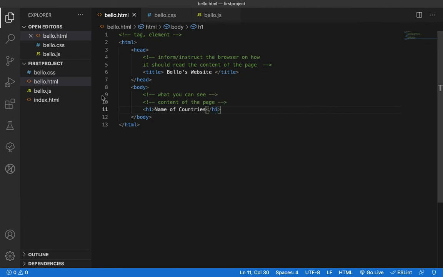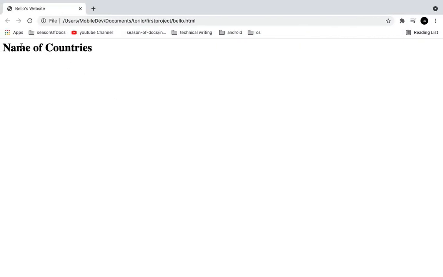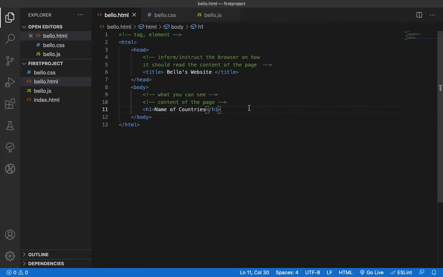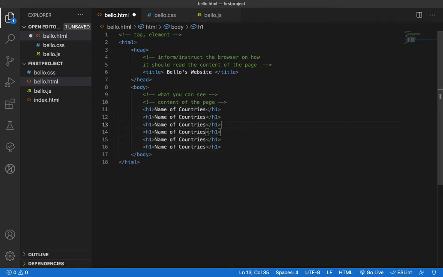It is because it is what? H1. That is why it is big like this. And it is what? Bold. H2. So we have what? H1 to H6. How many do we have? H1 to H6. So this is what? H2. Let me do H2. What I want you to see is the reason why we have H1 to H6. They are of different sizes and weight.